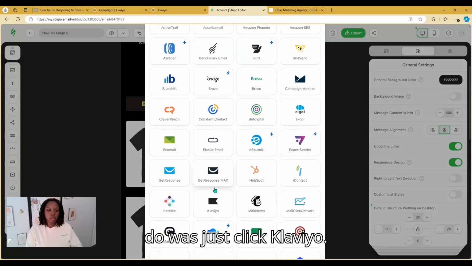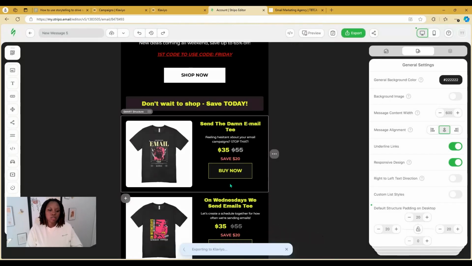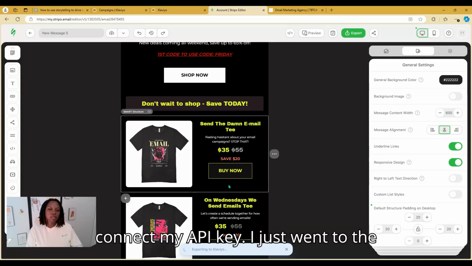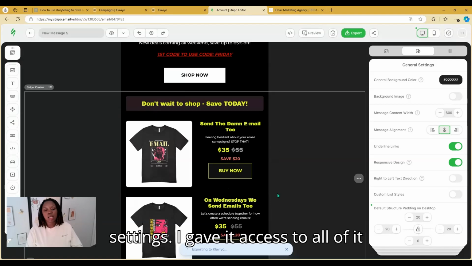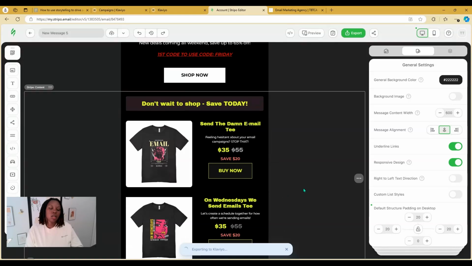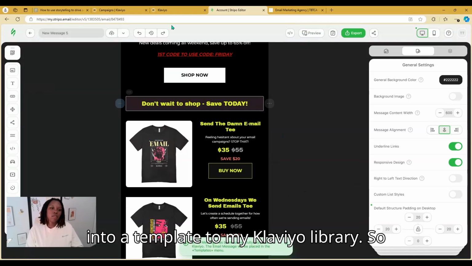But all I had to do was just click Klaviyo. And the only thing it asked me to do was connect my API key. I just went to the settings. I gave it access to all of it. And then it automatically exports it into a template to my Klaviyo library.